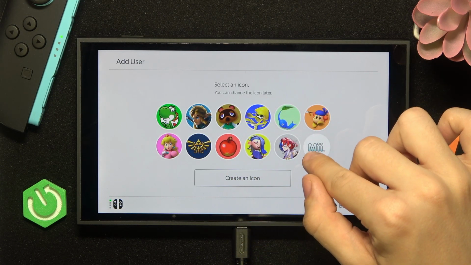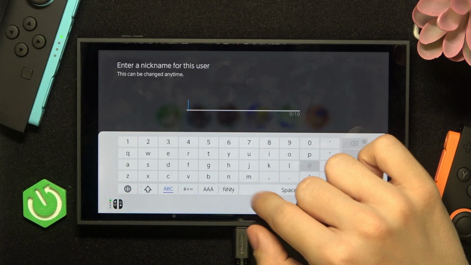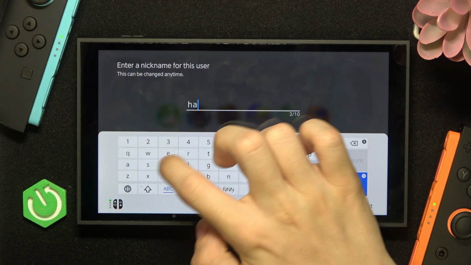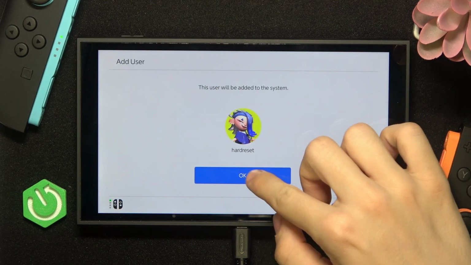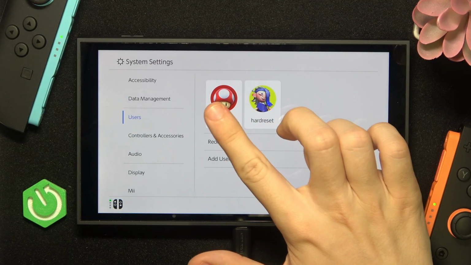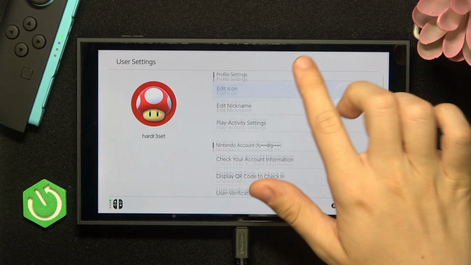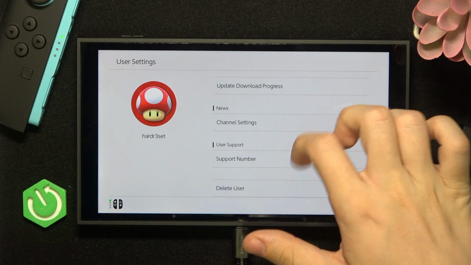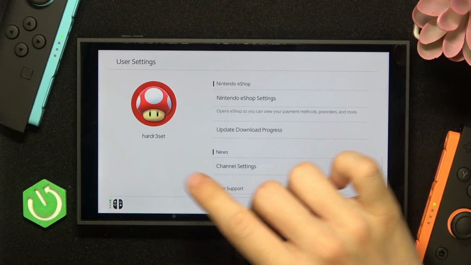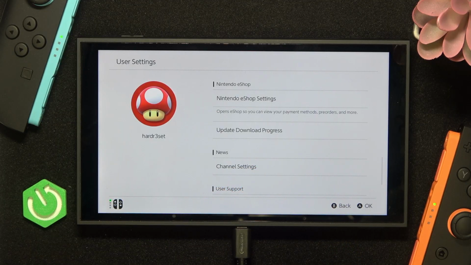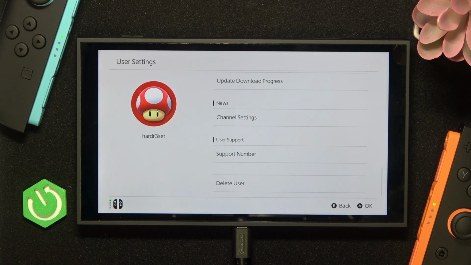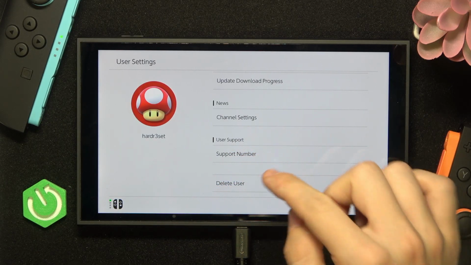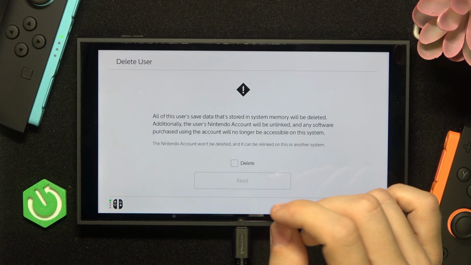Select an icon for that user, enter its name, approve that, then click on OK. The user is added. Now this one has to be deleted, but I'm pretty sure that if you didn't back up your save data to the save data cloud, which is only available with the Nintendo Switch Online subscription, then you'll basically lose that data. So let's click on that.